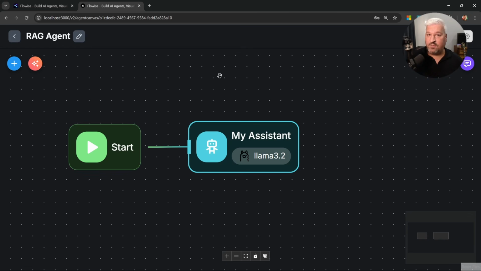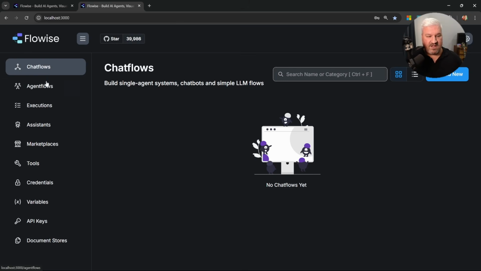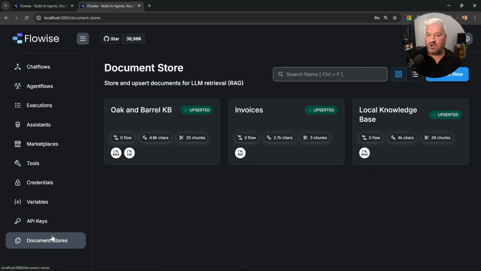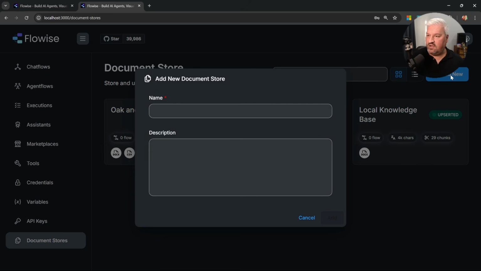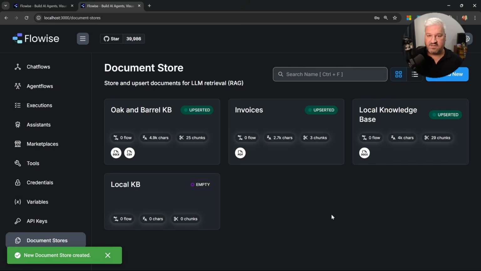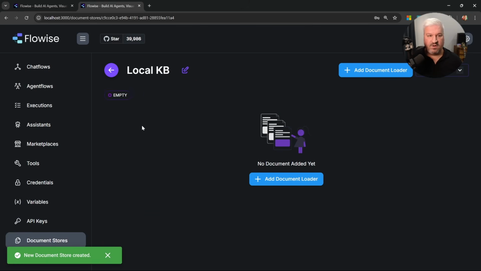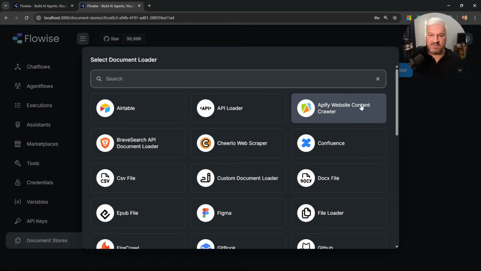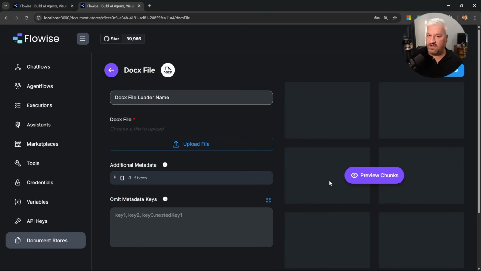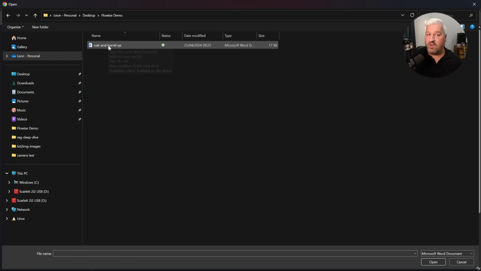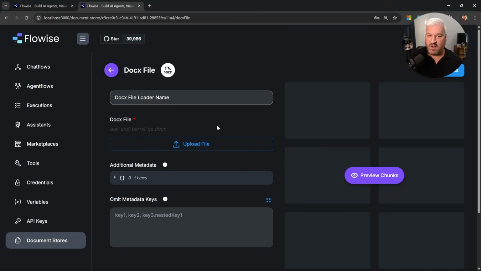And as we said, we need this database to run locally on our own machines. So let's go back to the Flowise dashboard, let's go to document stores, let's add a new document store, and let's call this local KB for local knowledge base. Let's add this, let's click on the document store, and now let's start adding documents. I'm going to use the docx loader and select my Oak and Barrel QA document from my desktop.